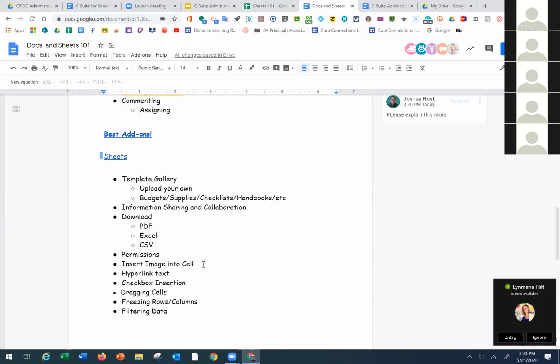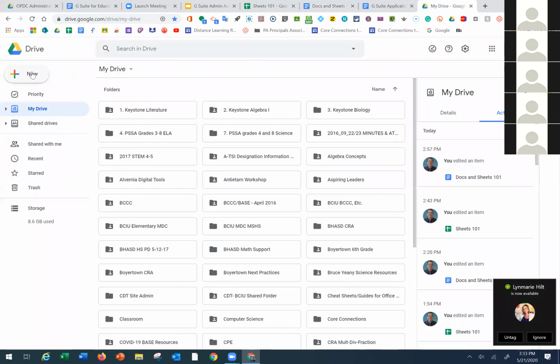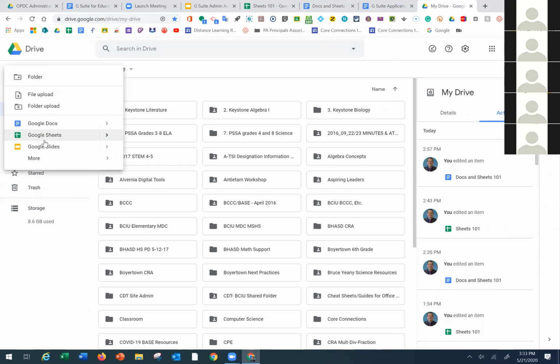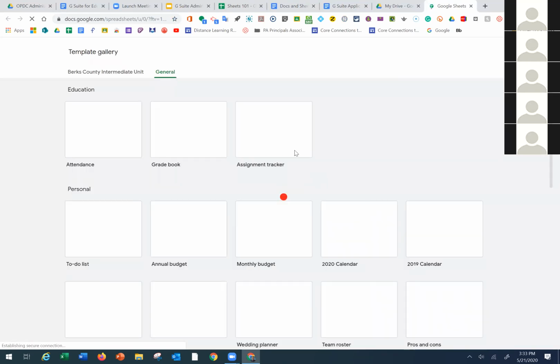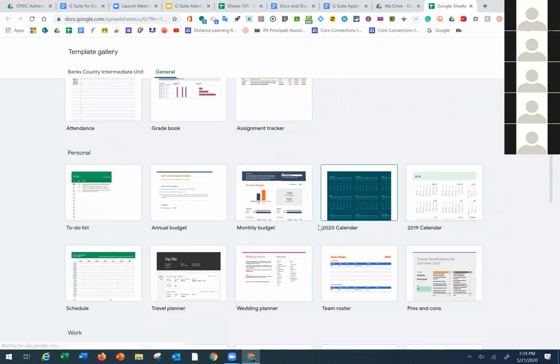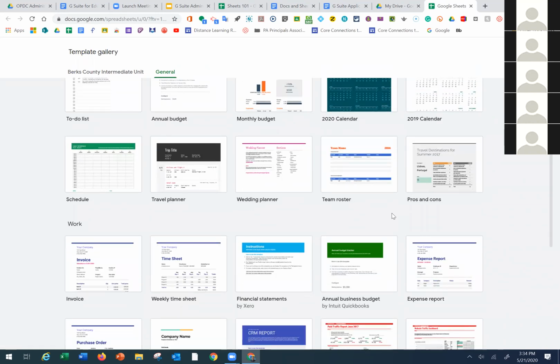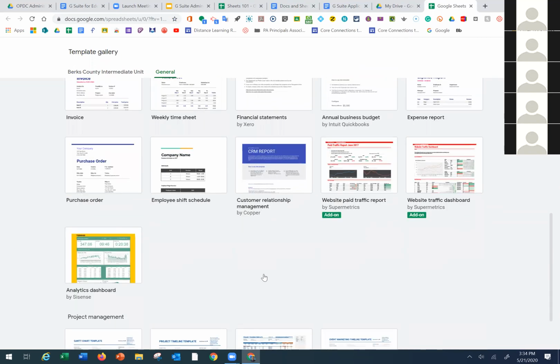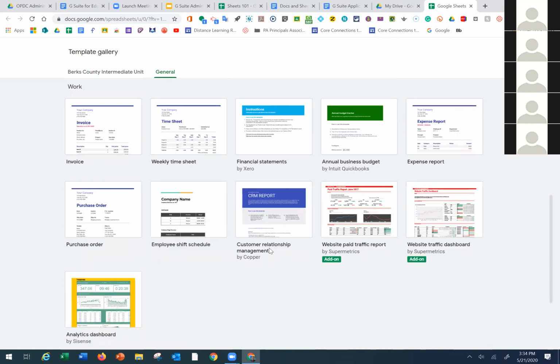So a couple different ways to get to Sheets again. If you go to your Drive, I'm in Drive, click New, I go to Google Sheets. But again, when I hover over here and I see that arrow, I have a template gallery again. So there are pre-built templates in here for you already. Calendars, grade books, attendance, to-do lists, planners, dashboards, charts, all of those.